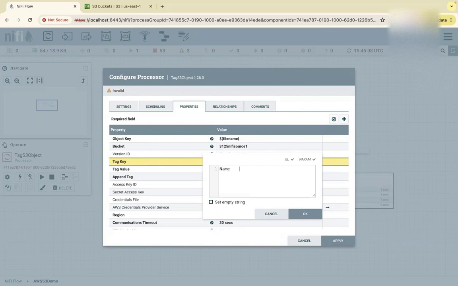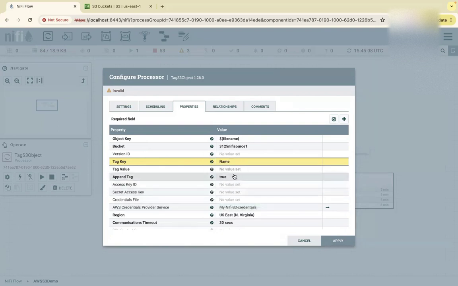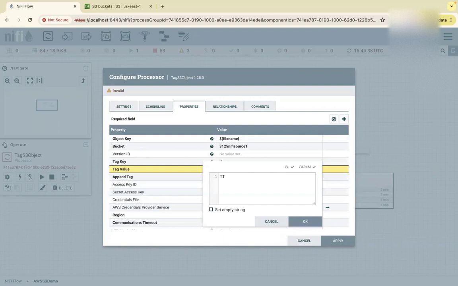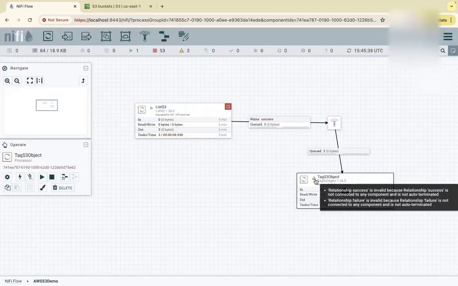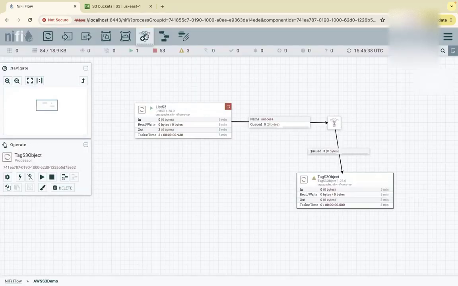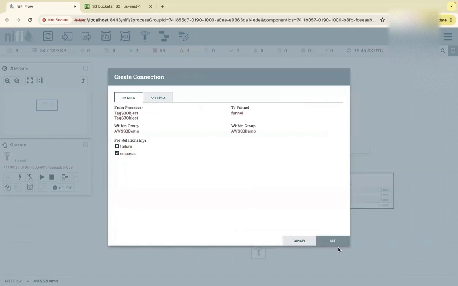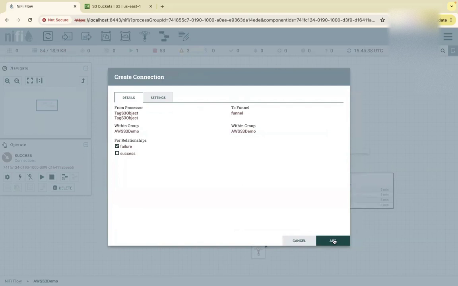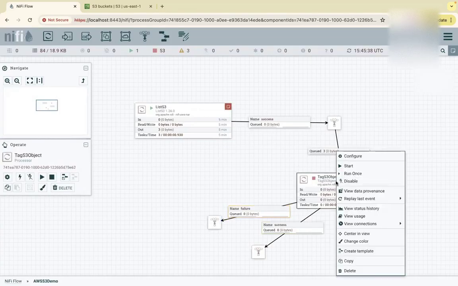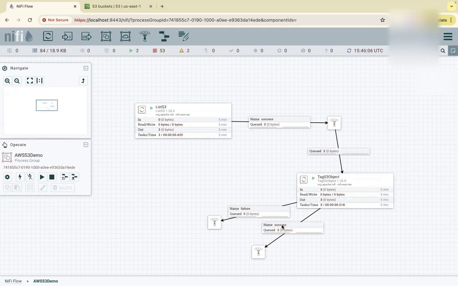Because we are tagging it, we have to provide the tag key and value, which are mandatory. So I'm naming it as a channel name. So it's a key value pair, and append tag is true. Okay. Right now we have only the relationships, errors. Connect it on success. Connect it on failure. So let's start this, refresh, and all three are success.